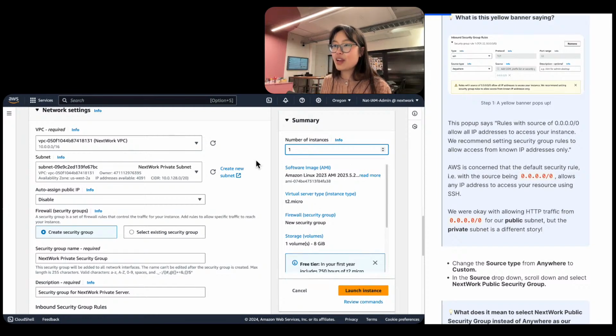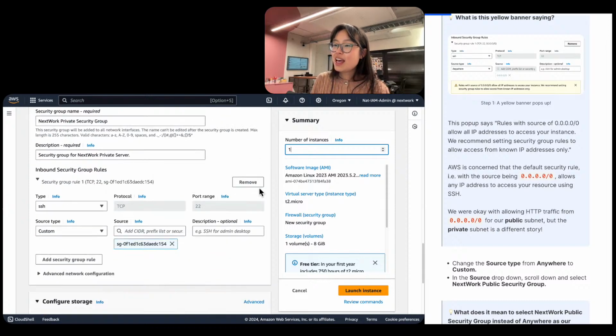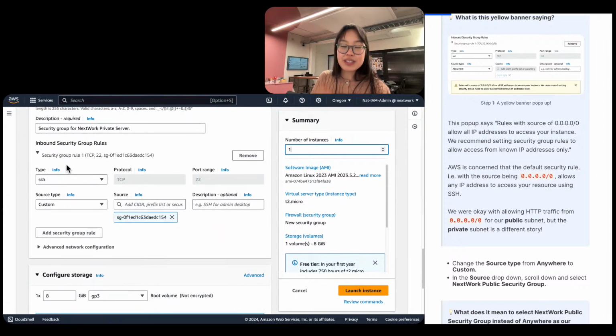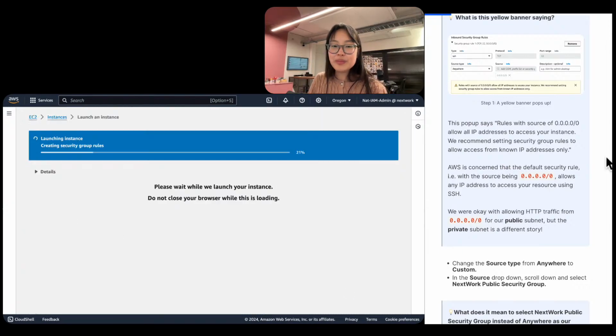If I was to create 2 of the exact same settings, and these instances need to be in the exact same subnet, they do the exact same things, I would probably click 2 here. But not in this case, given that we have very, very different network settings set up for our public server and for our private server. So keep that as 1, and we have set up our security group rules, SSH, and let's launch the instance.